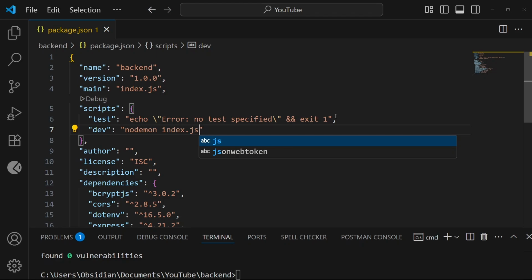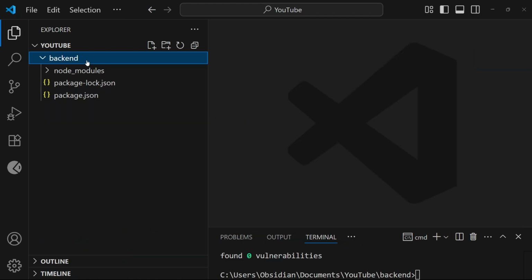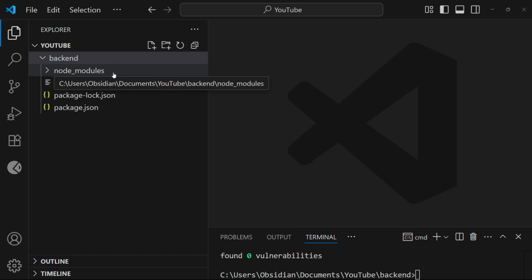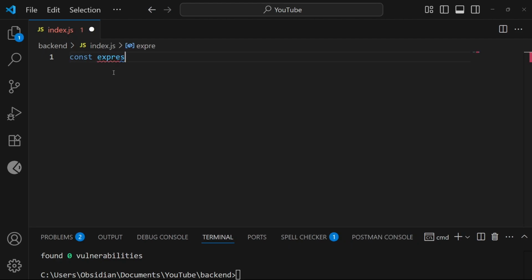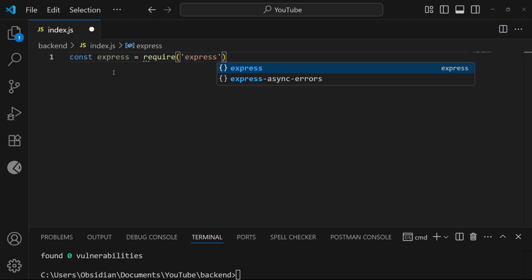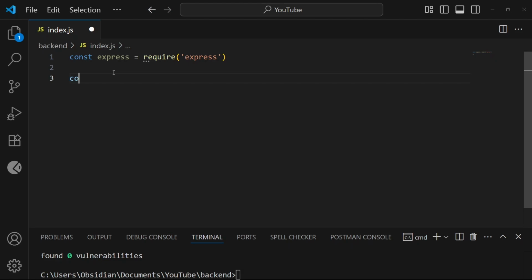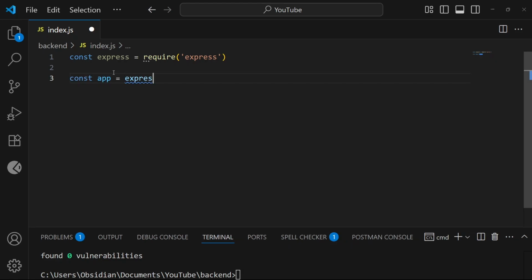The next step is going to be creating our entry point. So we're going to head back to our backend folder. In our backend folder, we're going to create a new file called index.js. And in here, we're going to create our server. And as we said, to create our server, we're going to use the Express package. So the first thing we need to do is import Express. So we're going to have const express, and we're going to require Express. Once Express is imported, we can use it to create our application.